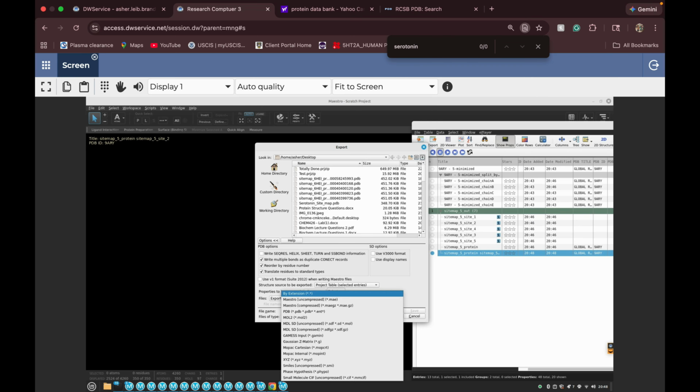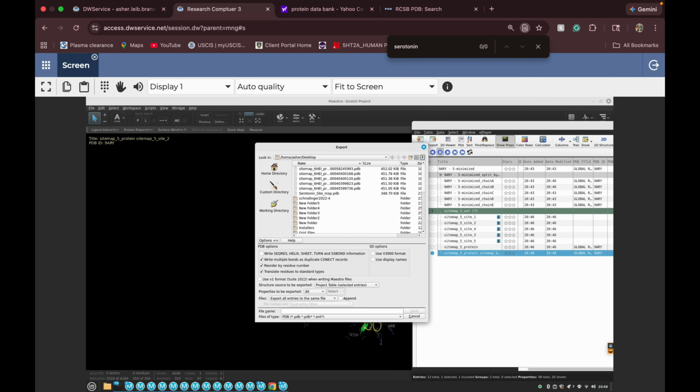Desktop. PDB. Gonna call this G protein 5, G protein serotonin 2A sitemap. I'm gonna save it to my desktop as a PDB file.